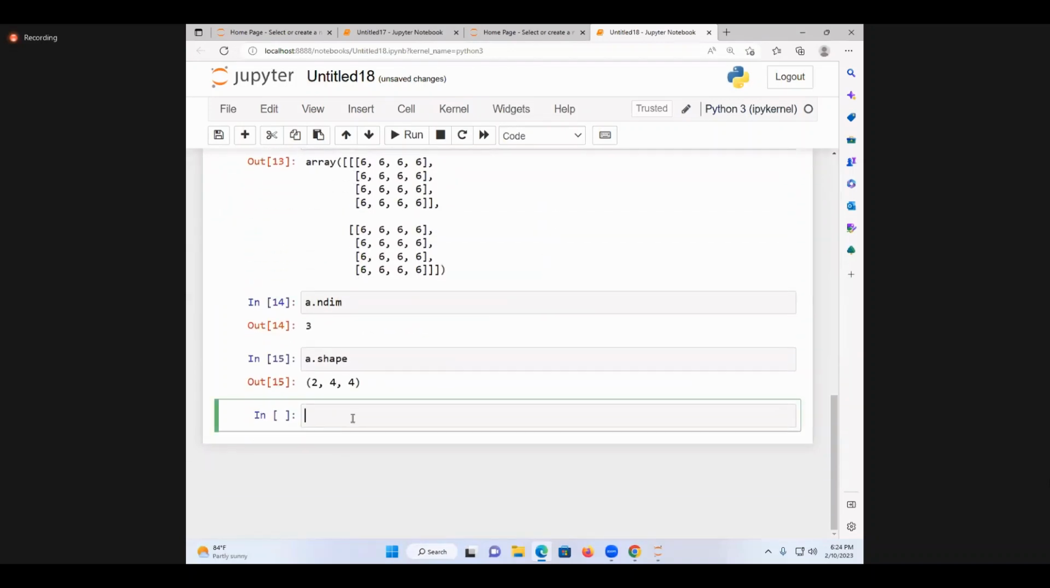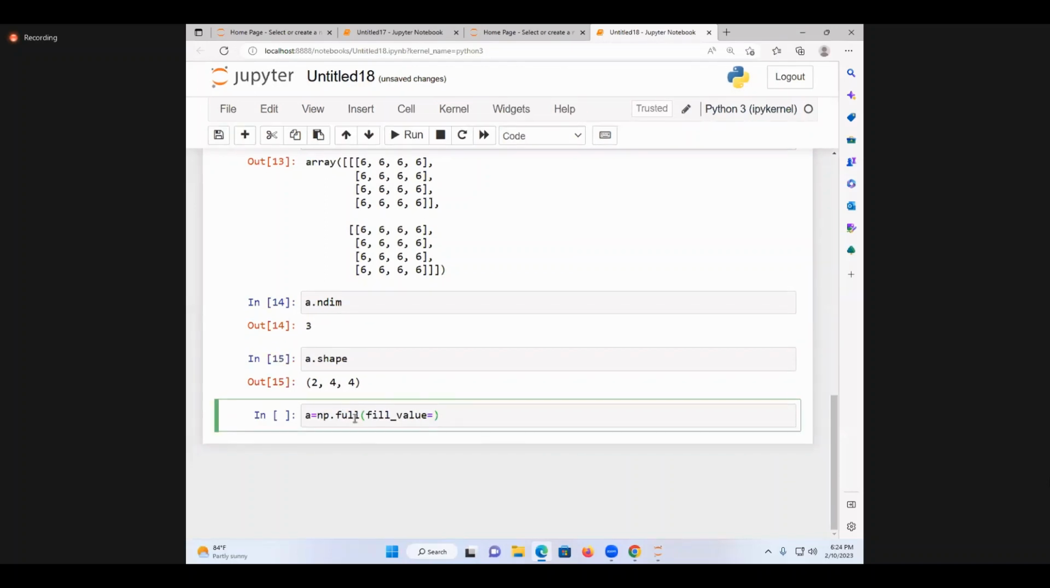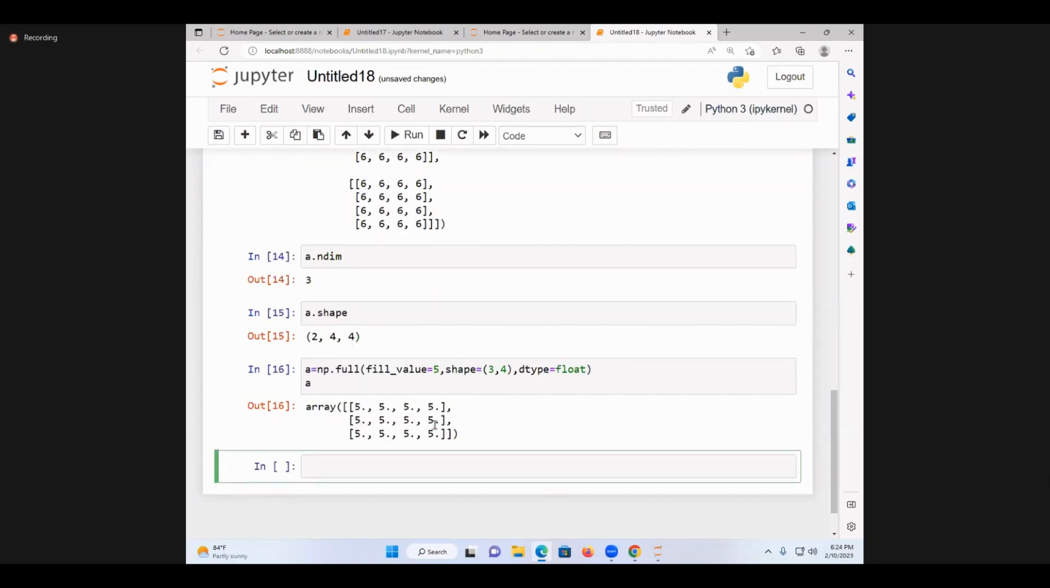Last and final. A is equal to np dot what? Np dot full. I am writing fill underscore value is equal to something like 5, comma shape is equal to 3 comma 4, comma dtype is equal to float. I am writing float. What is this called? Keyword arguments. So print that, 5.5.5 it is printing.